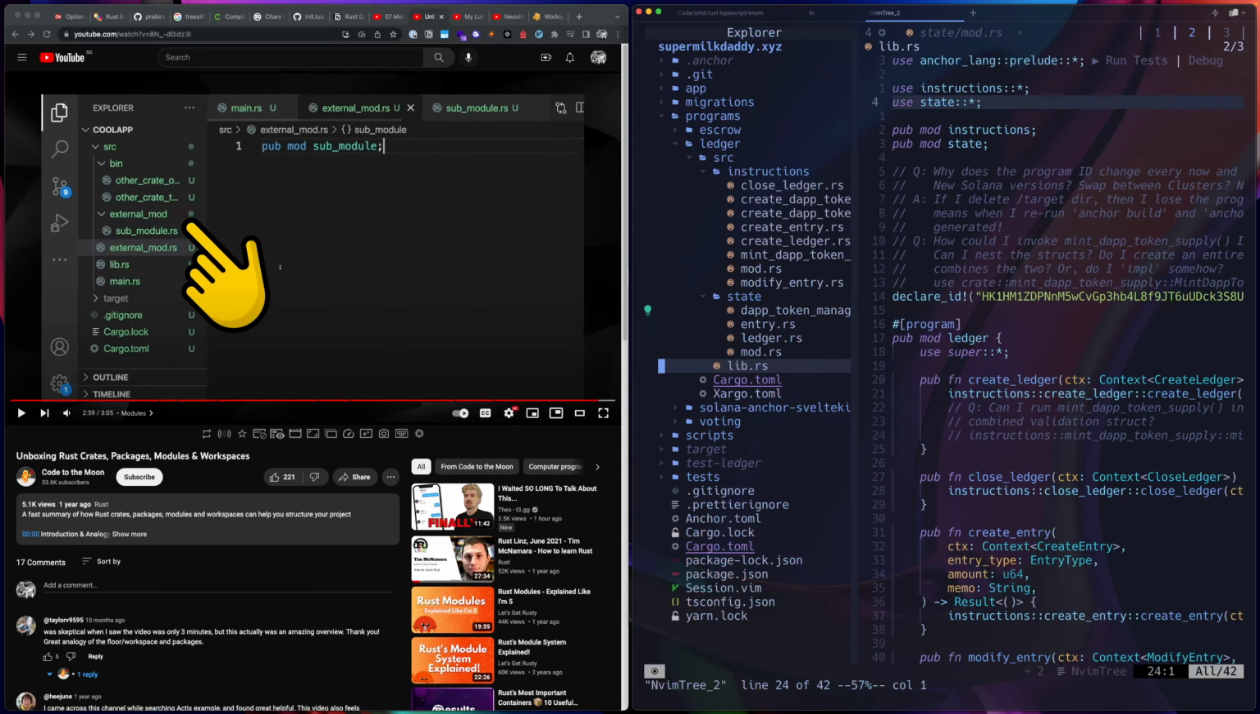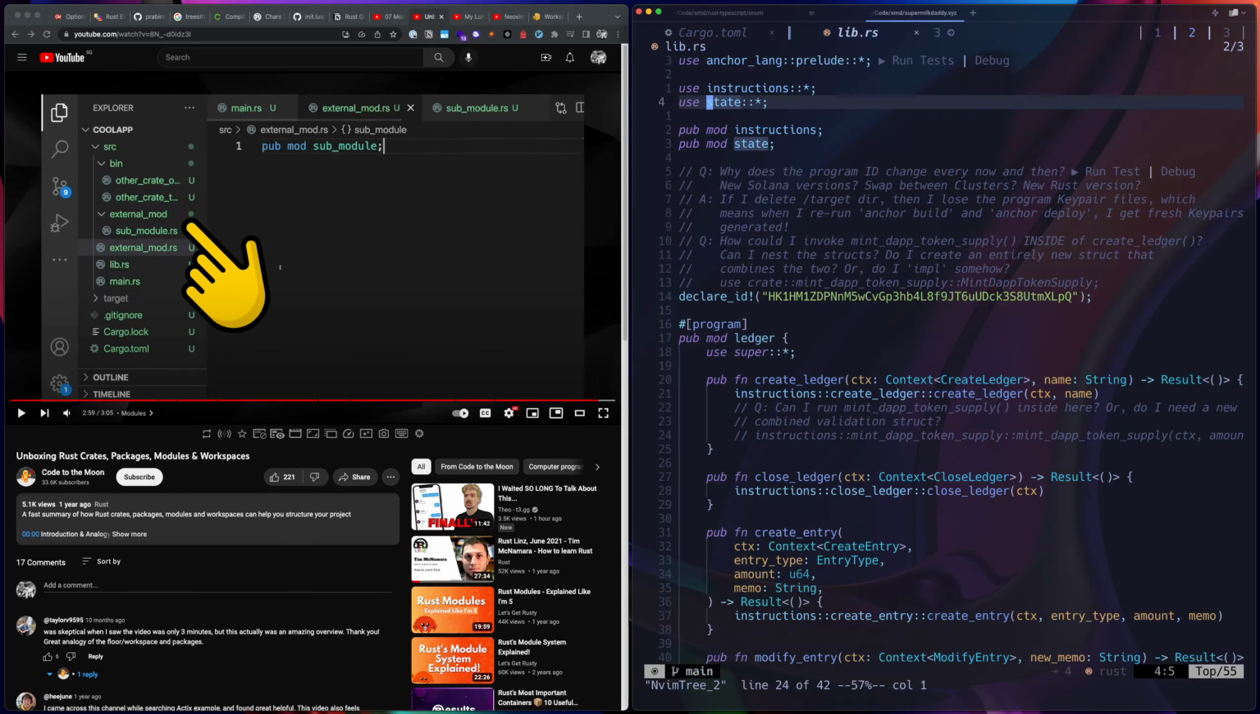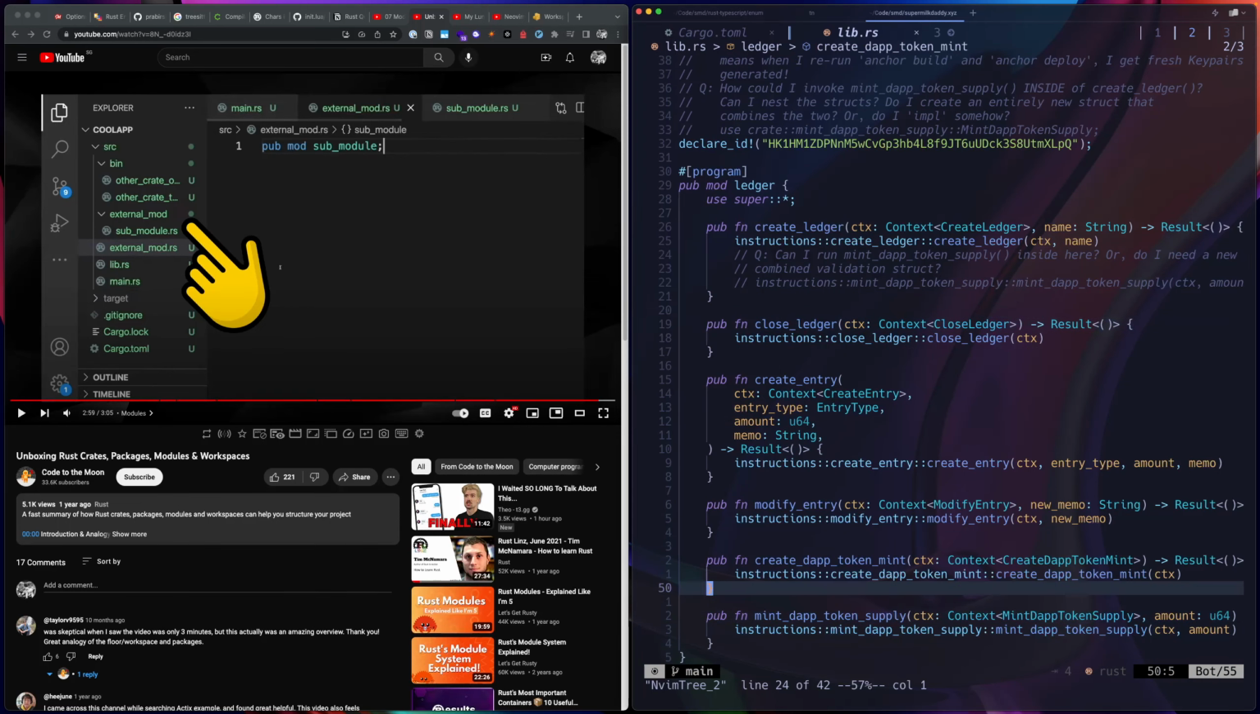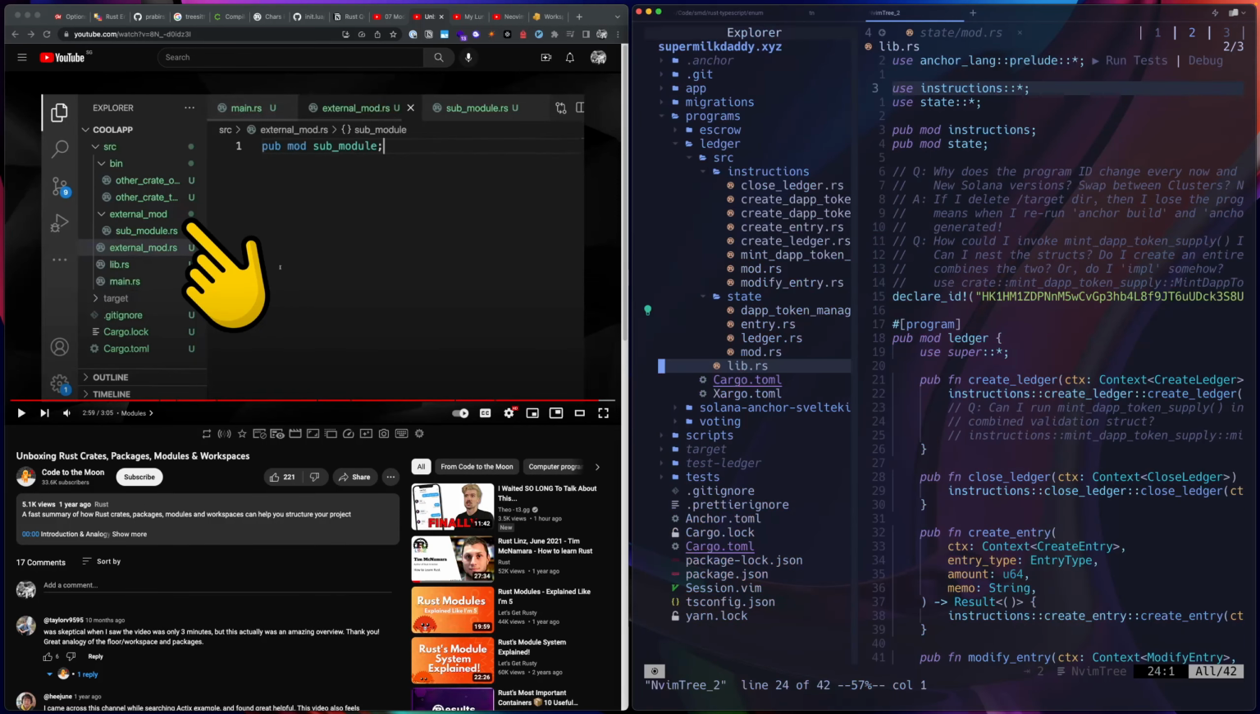And then if I go back into my library, my lib.rs, remember you can only have one lib.rs library crate inside of a package. And here I am bringing them in. Public mod instructions, public mod state, making them available so that I can use them directly inside. So this is kind of a working example that I personally have worked on and starting to connect some of those dots. But hopefully this was helpful.